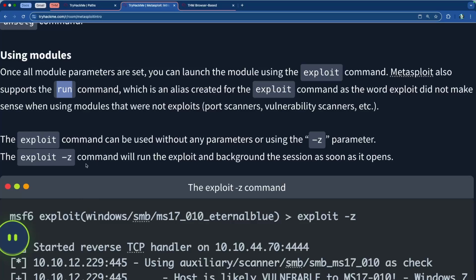Once we've set all of the options that we need to set and we're ready to actually run it, we just do run as the final command instead of exploit, because if it's an auxiliary module, or like they said, a port scanner or something, it doesn't make sense to use exploit anymore. Anyways, the exploit command can be used without any parameters or using the -z parameter.